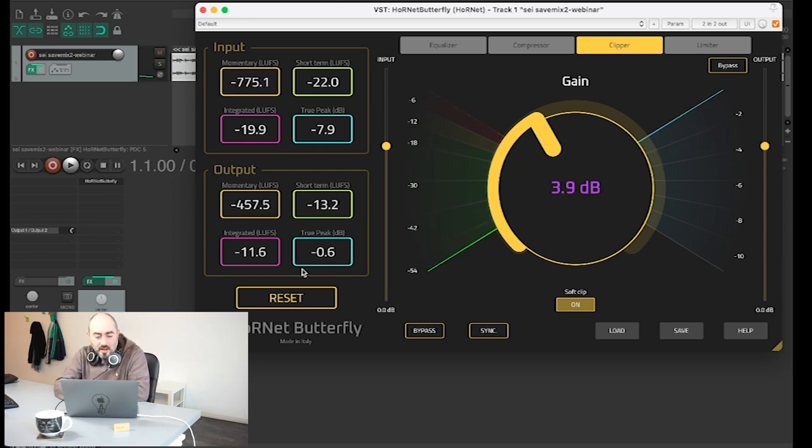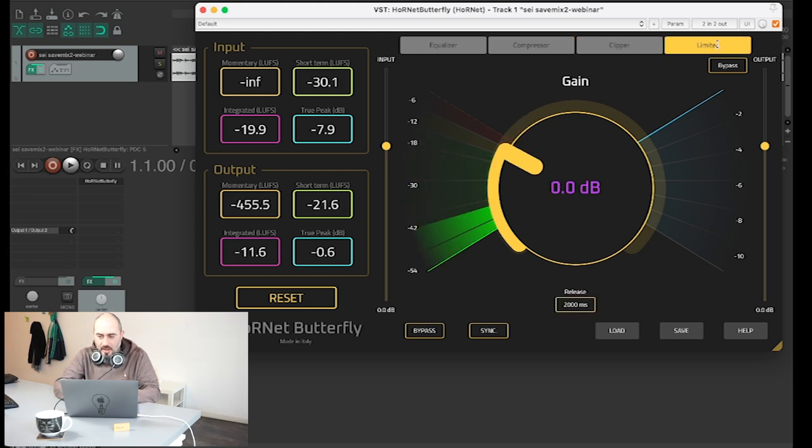We went even higher to negative 11 without touching the limiter, just the clipper. I can put it down to 3 dB and I can go onto the limiter and see if I can get even higher without compromising the sound quality.